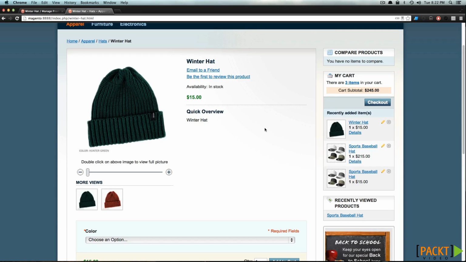So this is how you create configurable products. You can create a configurable product on any attribute that's set to be able to create a configurable product out of. In the next video, we're going to show you how to create grouped products, which allow you to add multiple individual simple products to your cart from one product's page.